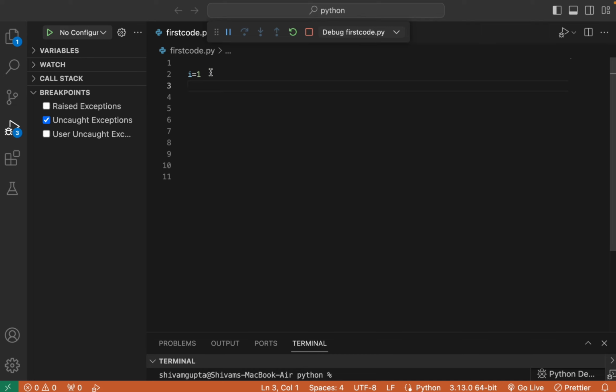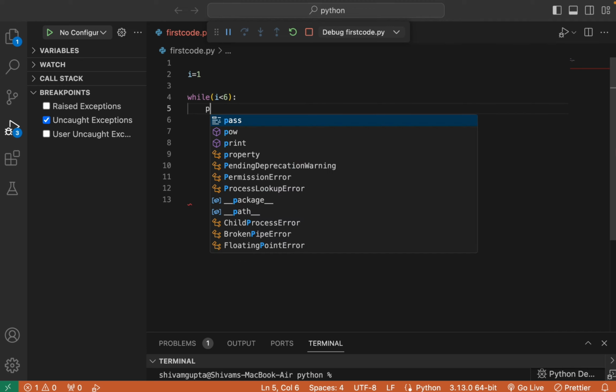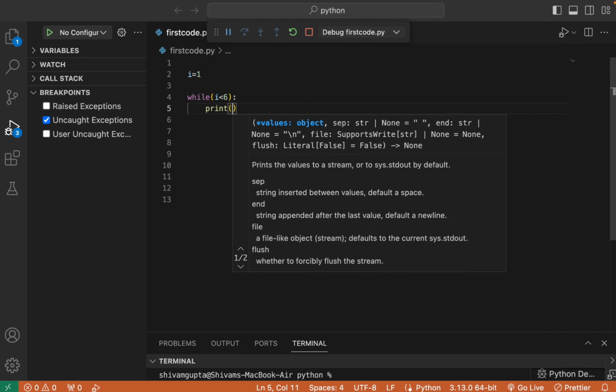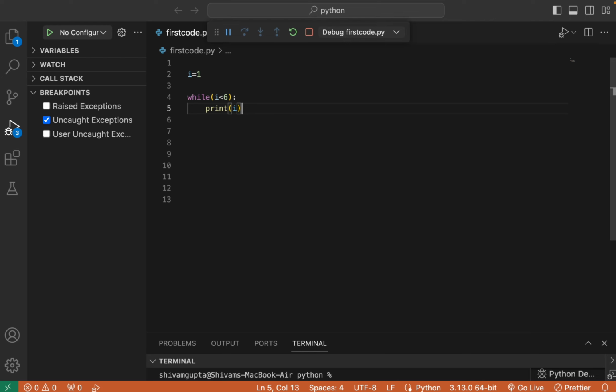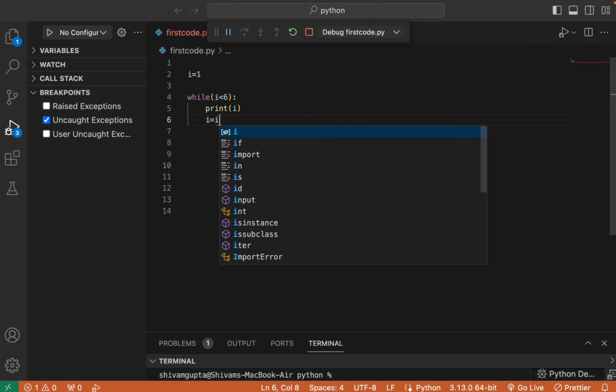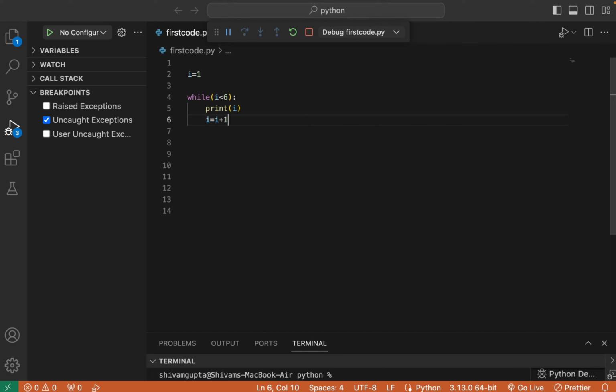First I'm going to write a variable i and store the value 1 in it. Now I'm going to use a while loop and pass a condition: i should be less than 6. If this statement is true, then we simply print i, and we will increase the value of i by 1. So we'll write i = i + 1, something like this.